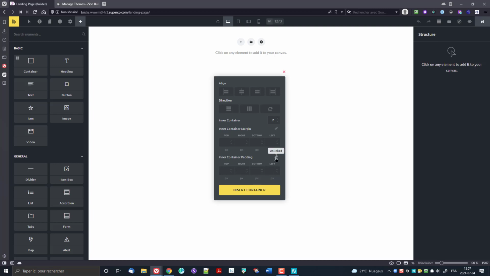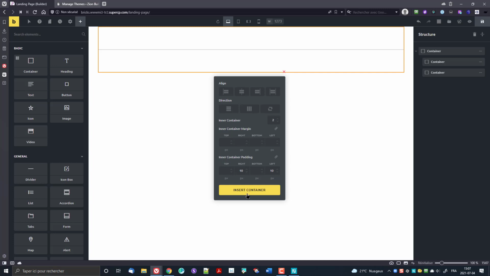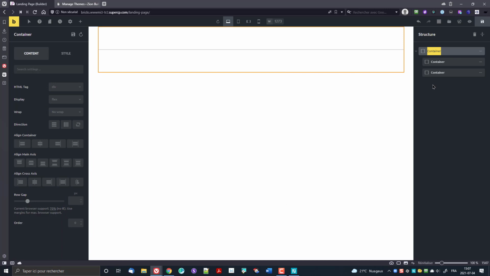So let me put some padding on each side, because if you don't, it will not put any. In a smaller screen it's going to be a bit strange, so let's put some padding here. The direction is going to be the default one, which is the horizontal one. So let's not put anything else, and let's insert the container. So you see I have a container with 2 inner containers. That is in fact your row, and those would be your 2 columns. I'm going to rename it hero, and these are my 2 columns.